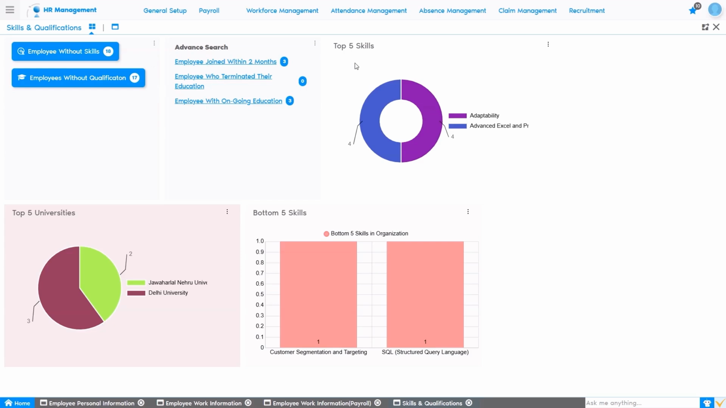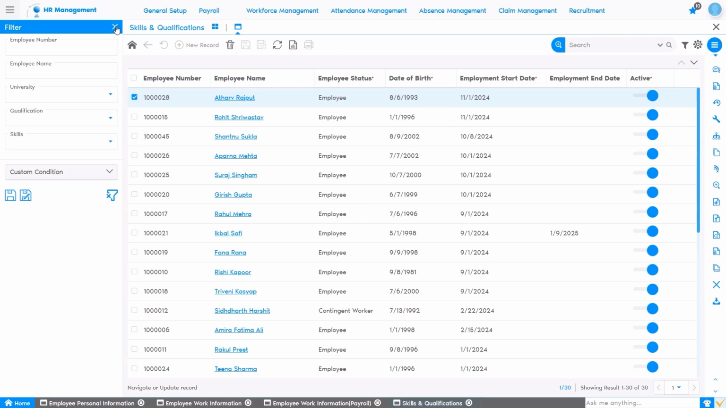For example, 4 employees have advanced knowledge and 4 have adaptability skills. Then we can see the top 5 universities from which employees have joined the organization, as well as the lowest skills that employees may have. Now, let's go to the window. Here we can filter by employee number, name, university, qualification, and skills. Now let's look at employee details.